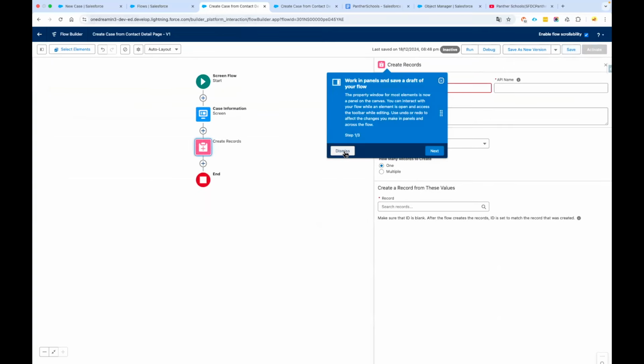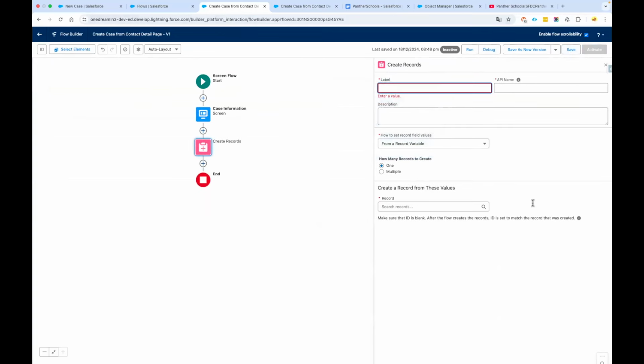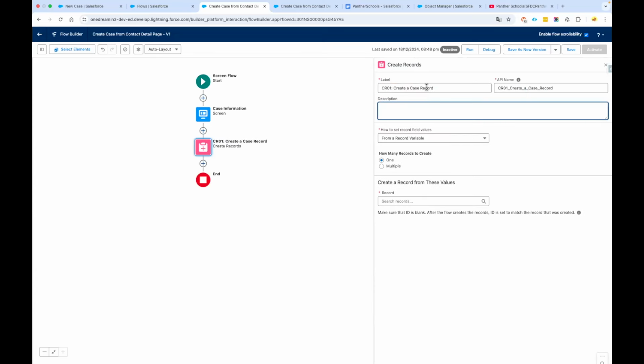Create records, and this is how you are going to get opened with the property panel on the right side. Because it said create record, I'm going to say CR. This is the first create record element in my flow. I'm going to say CR01, and then the name of the flow or the title. So what I'm going to do is create a case record. We will talk about why we are doing it this way, CR01, something like that.